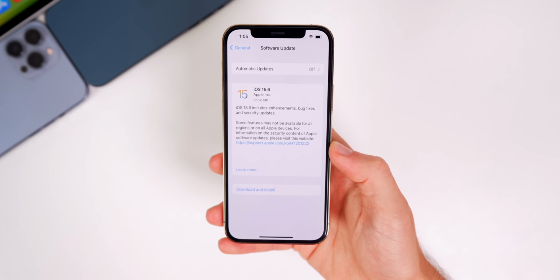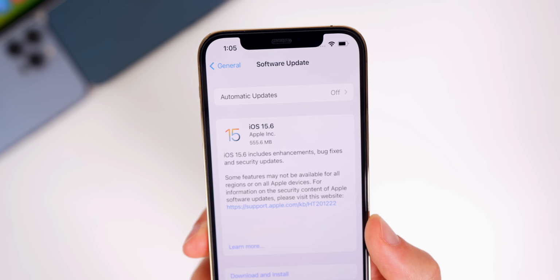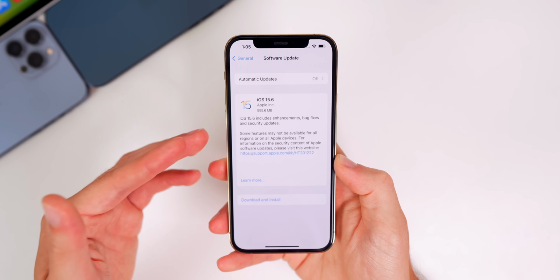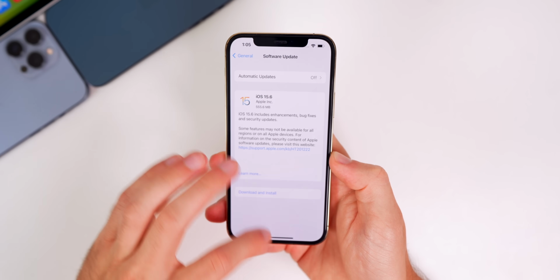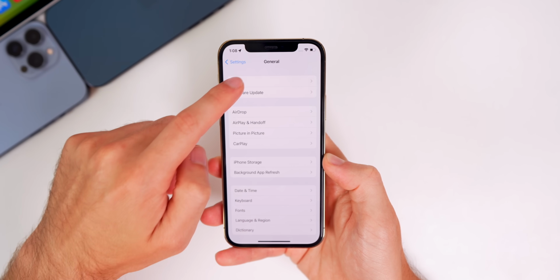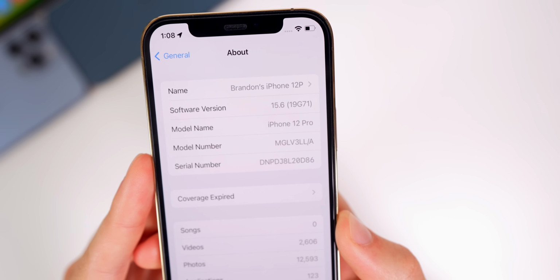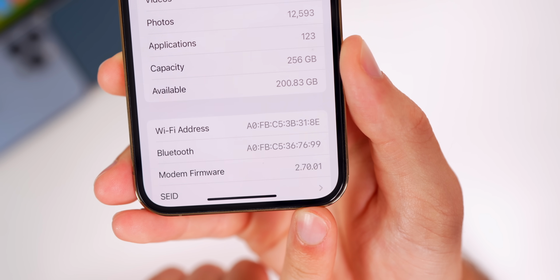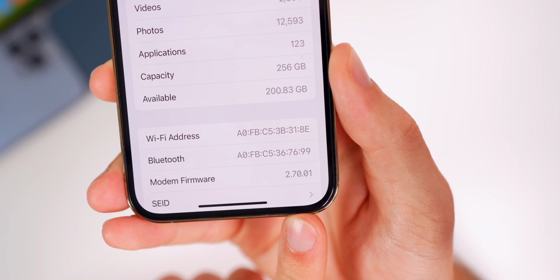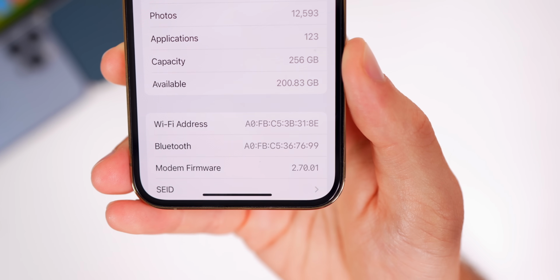Taking a look at the size of this update, it came in right around 555 megabytes, so it should be about half of a gigabyte if you are coming from 15.5. Let's take a look at the build number. We go into settings, general, about. 15.6, the build number is 19G71. And if we scroll down to the modem firmware, on the iPhone 12 series it is 2.70.01. Those numbers will be different depending on your model of iPhone.